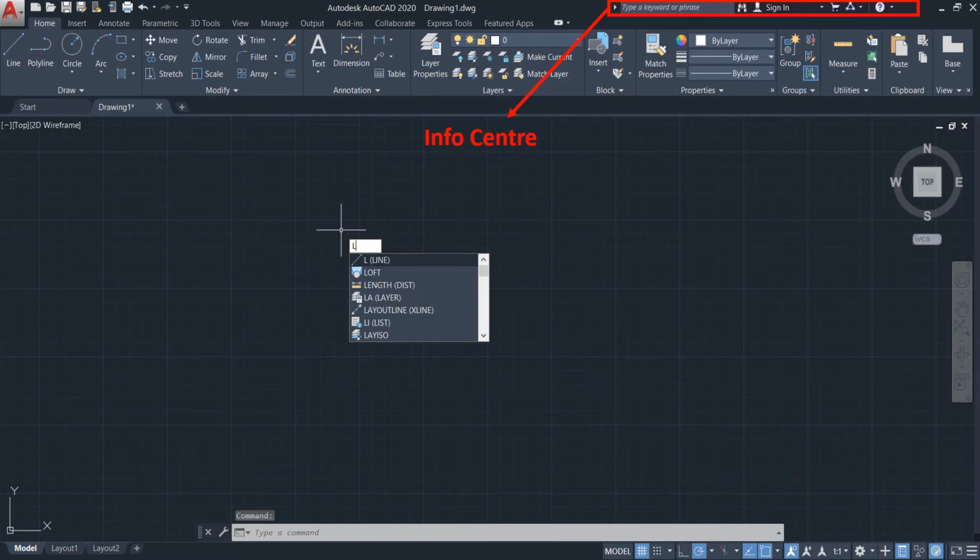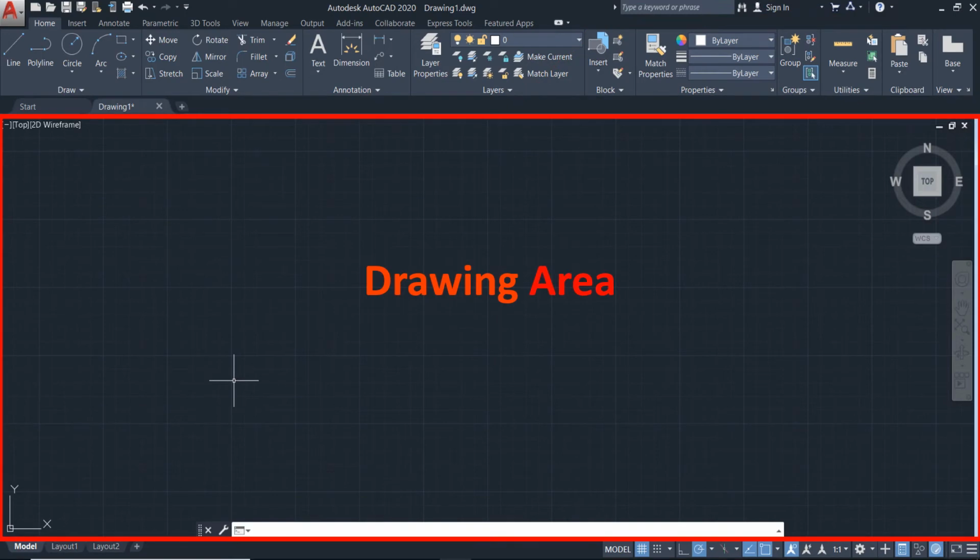In the info center, you can get help from the Autodesk community. You can search for commands and functions in the search box displayed in the info center area. In the drawing area, you can draw new drawings, you can modify the current ones, you can also drag the objects. We will discuss the drawing area and its purpose in the upcoming lectures in detail.